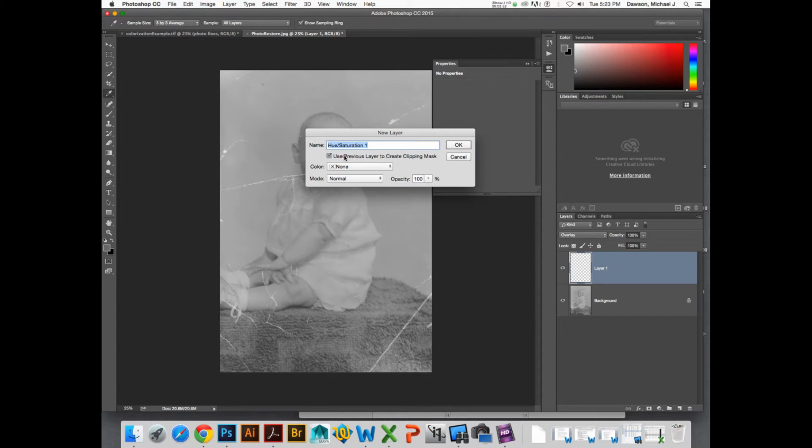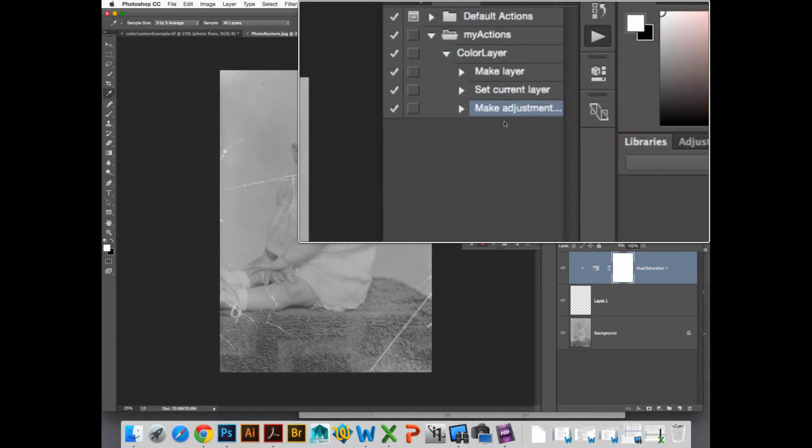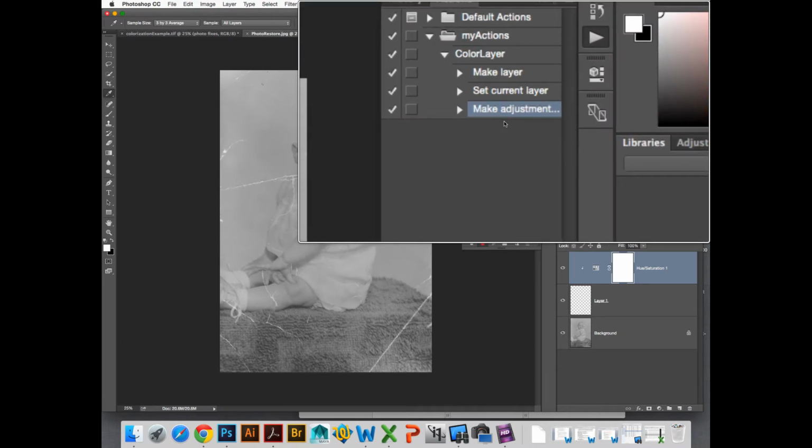I'm going to check this Use Previous Layer as Clipping Mask. And the reason why we're doing this is because actions with fewer steps will have fewer problems. So if I go back to my Actions palette, notice that that adjustment layer was automatically one step. Do you see how it's one step right here? Instead of creating the adjustment layer and then making it clip to the layer beneath it. But this way, it's one step.